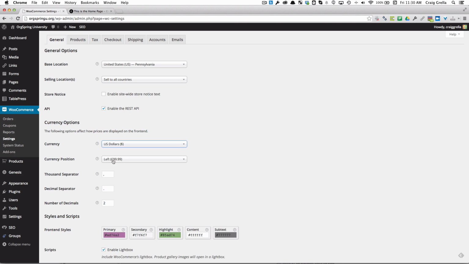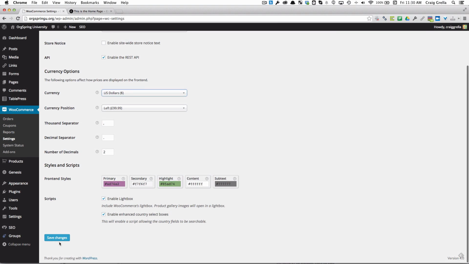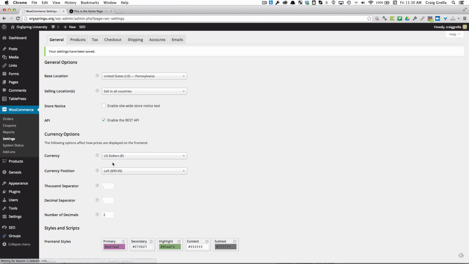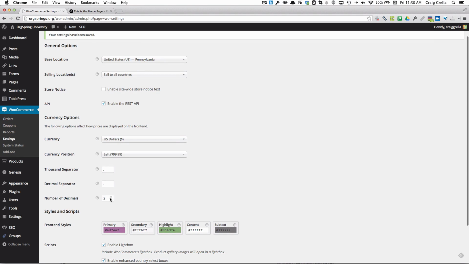You'll notice because we haven't saved yet, it's still showing us that pound symbol. If we page down to the bottom and just save our changes, that will reset and show us the dollar symbol. So that's fine. Thousand separator with a comma is fine. Decimal separator with a decimal point period is fine. Number of decimals, 2, is fine. That will show us cents after the dollars.